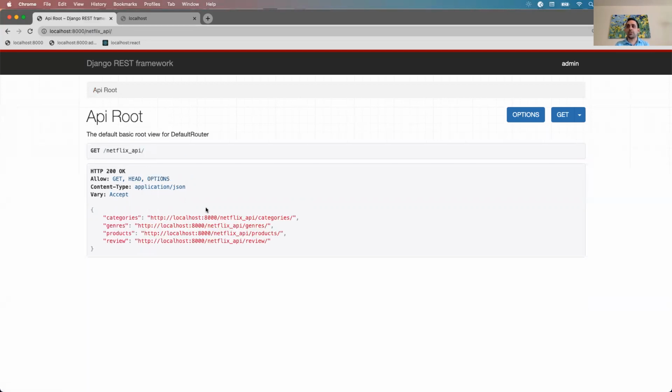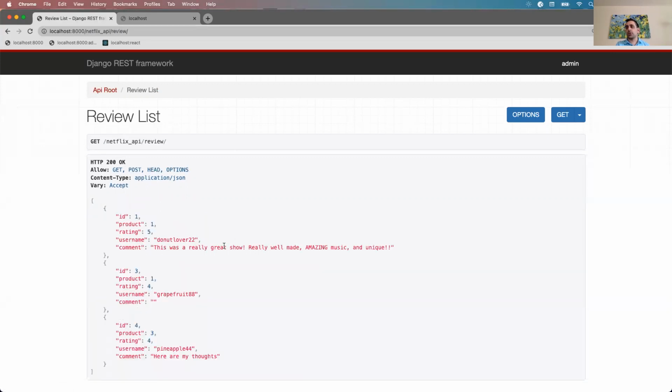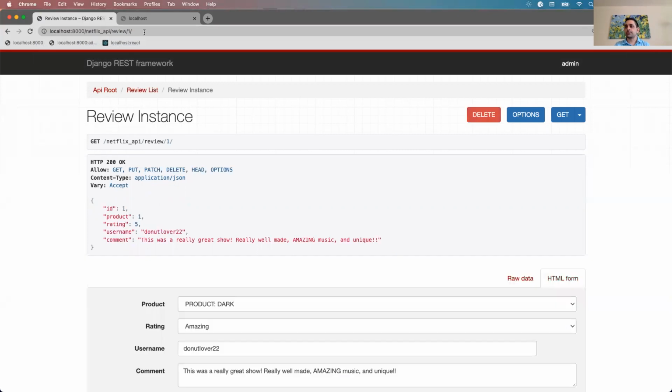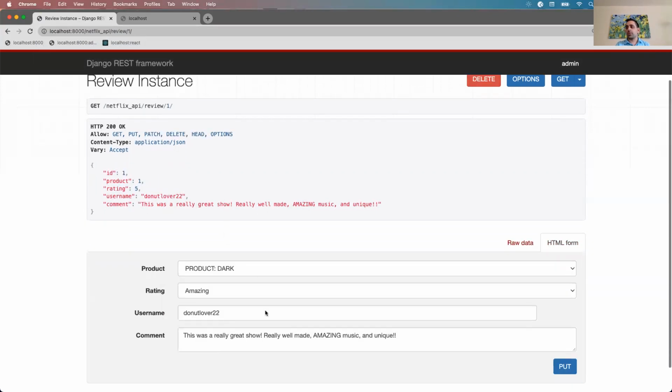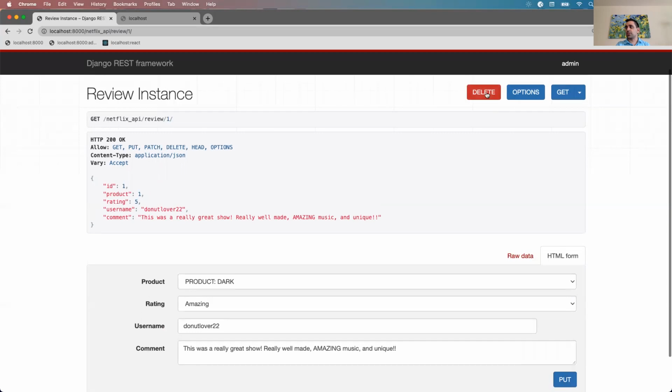Just kind of get familiar with this interface because this is an easier way to test. So again, you can go to detail views. For example, if I go to review/1, this is the detail view for this particular review. We can make modifications. Notice this will be a put request because that's how we update. We send a put request. We can also send a delete request if we want to delete this particular item from our database.